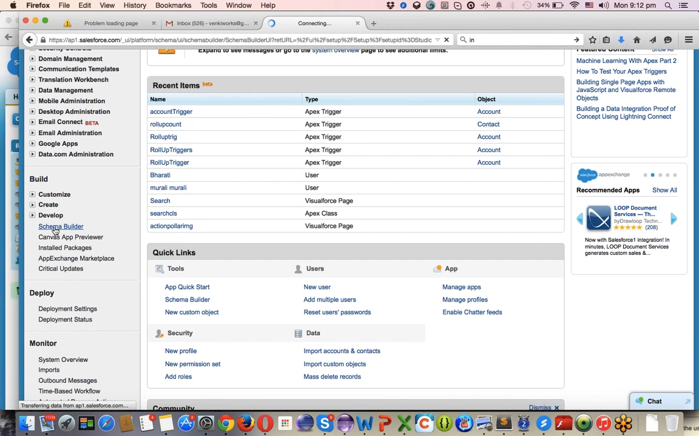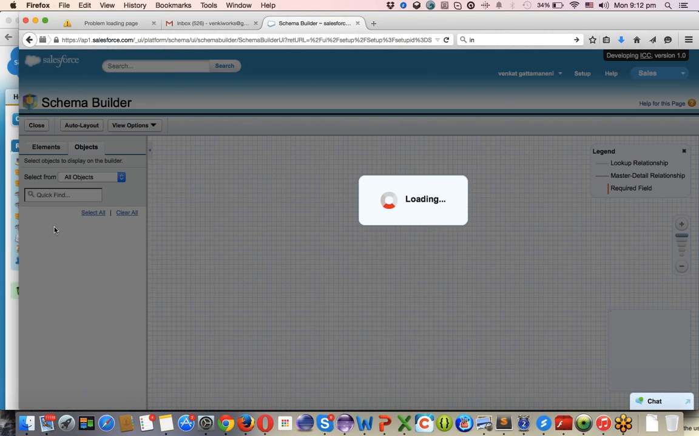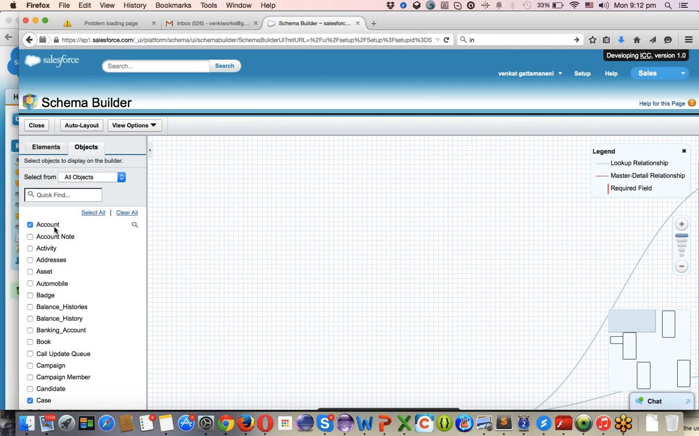I'll go to Schema Builder. This tool is useful to create fields, objects, and relationships very quickly. This is called the data model. All these parts come into data modeling. Whenever you're creating an object or field, you're creating a backend database object. It stores some data. That comes into the data model.